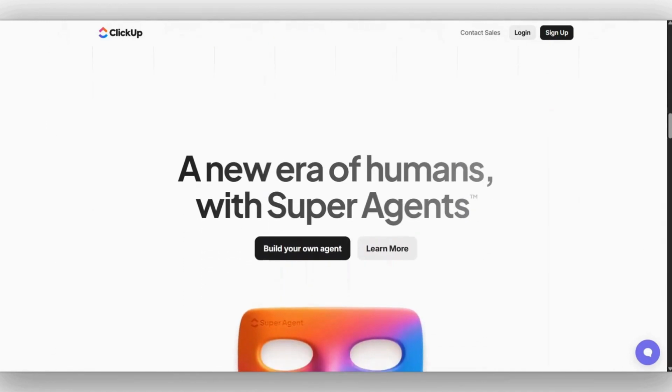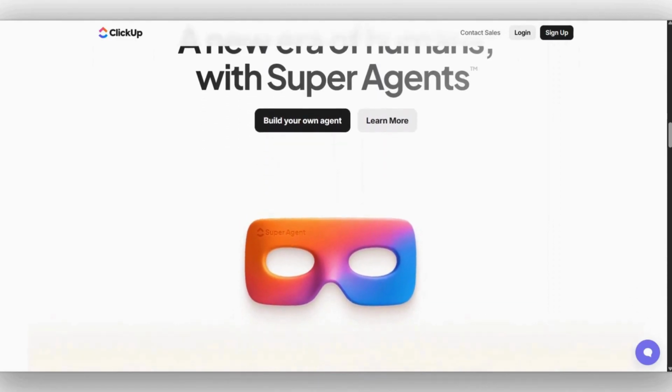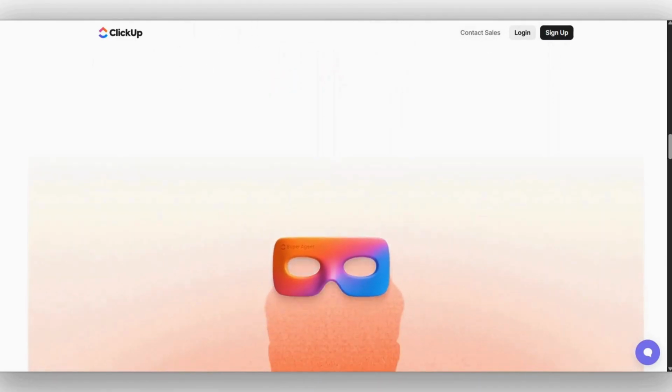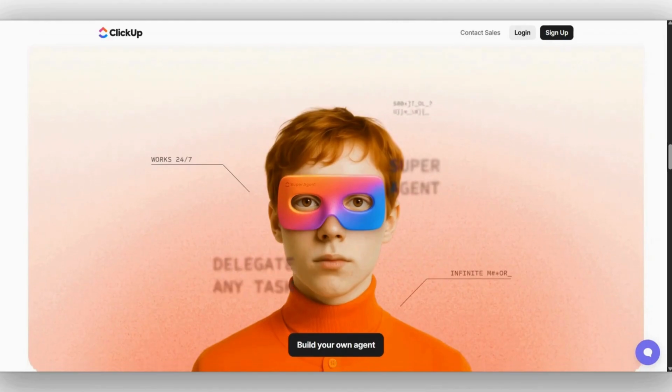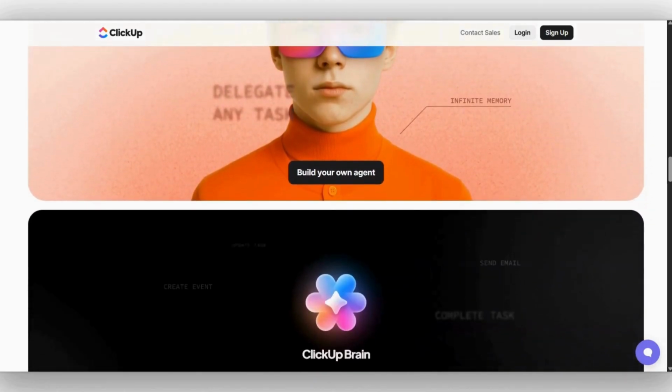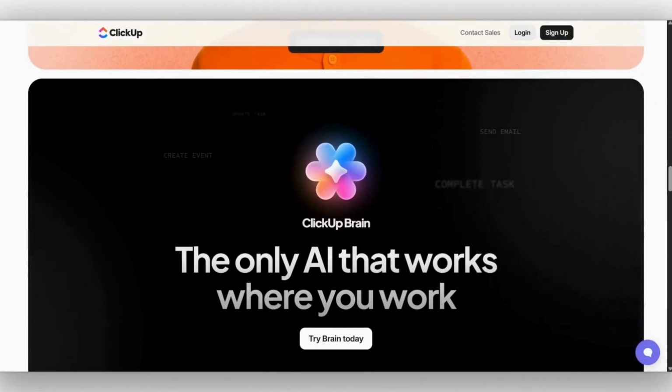So instead of focusing on notes and documentation like Notion, ClickUp focuses on what needs to be done, who's doing it, and when it's due. It's basically designed for teams that have deadlines, multiple projects running at once, and people who need structure.